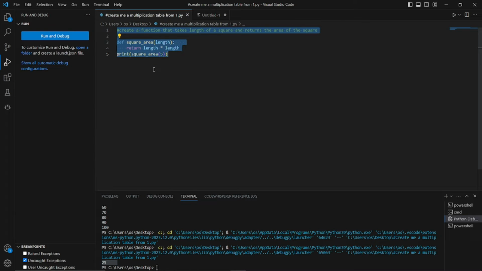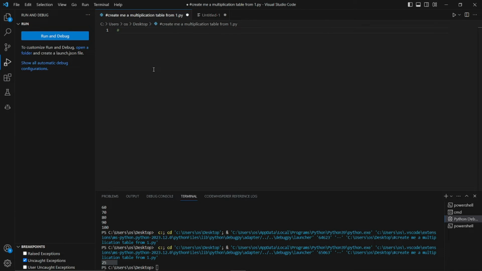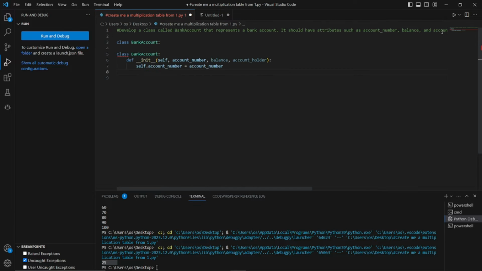All right, let me remove that. The first prompt I'm going to give it is: develop a class called bank account that represents a bank account. It shows attributes such as account number, balance, and account holder. We'll also be implementing methods to deposit money, withdraw money, and check account balance. Let's hit enter and see what kind of suggestion it gives us.